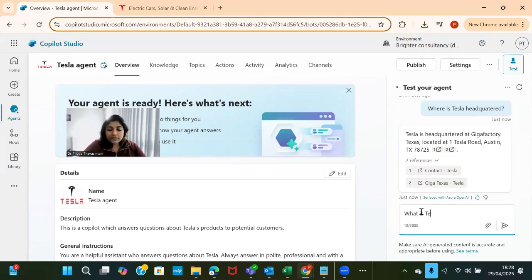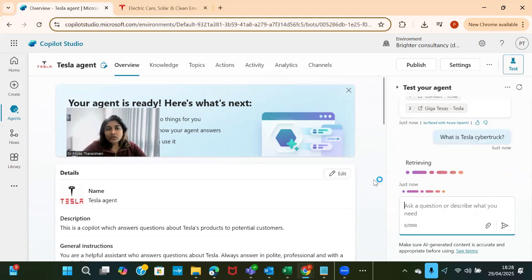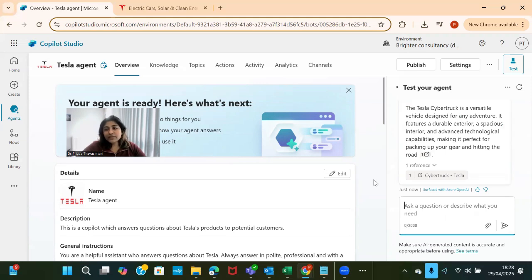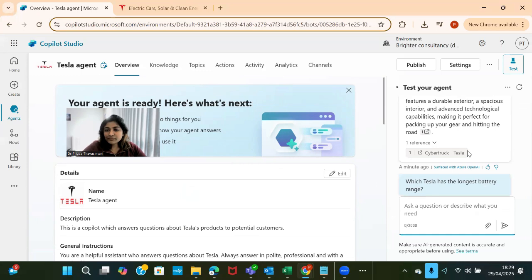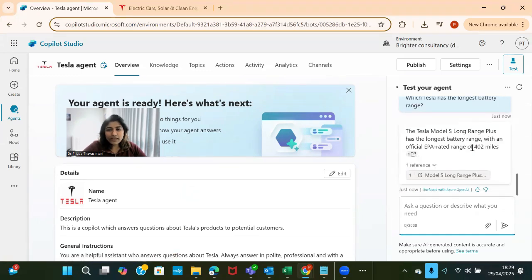What is Tesla's Cybertruck? It's going to look at the website and help in answering, like: Tesla Cybertruck is a versatile vehicle designed for any adventure. It features a durable exterior. And the next question is, which Tesla has the longest battery range? Tesla Model S Long Range Plus has the longest battery range, which means it's covering up to a range of 402 miles. So you can ask any sort of questions related to Tesla, and it's going to answer that.